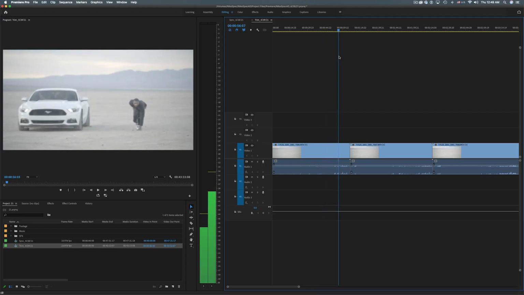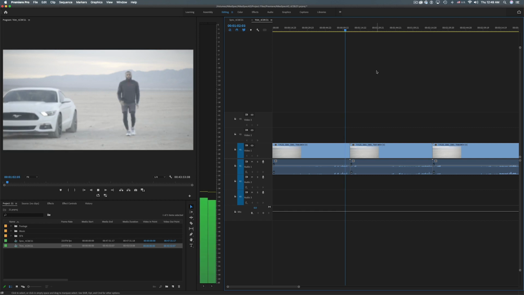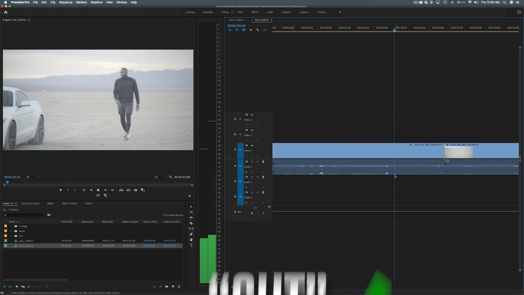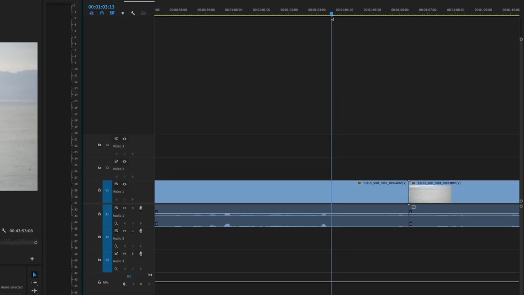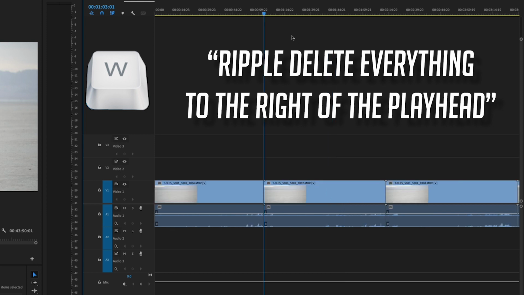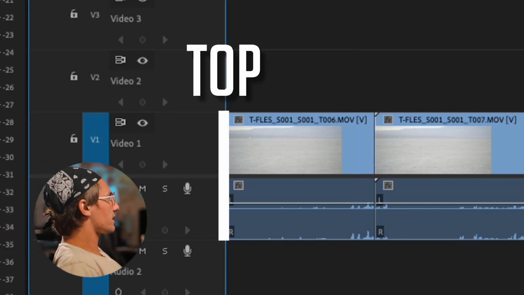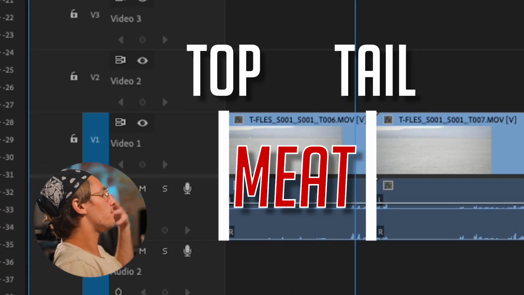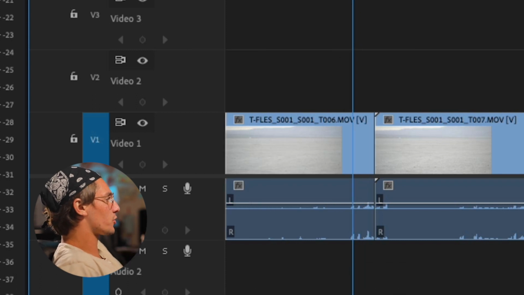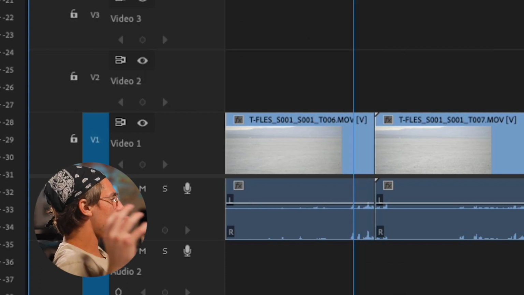All right, now what I want you to do is go to the very end of this, right where you see these waves, and we're gonna listen for the word cut. Cut! There it is. So this little waveform right here, that's the director screaming cut. We're gonna move the playhead before that waveform, and we're gonna hit W. W is gonna ripple everything to the right of the playhead. Everything from the top of this clip to the tail of this clip is meat that we could potentially use for the edit. That's what we're trying to do today, is get rid of the fat and emphasize the meat.